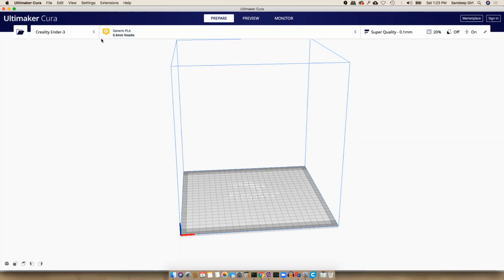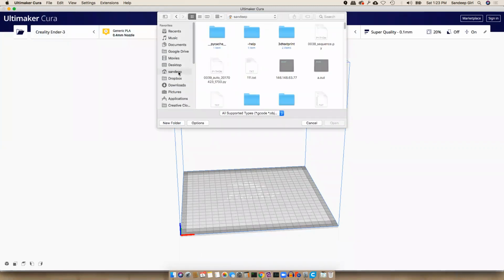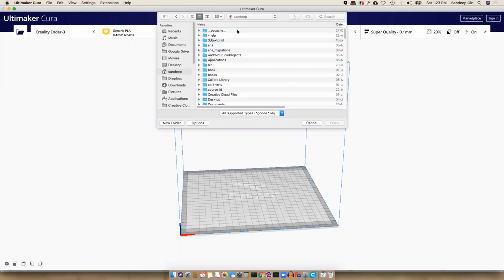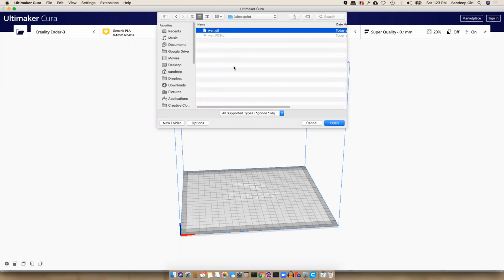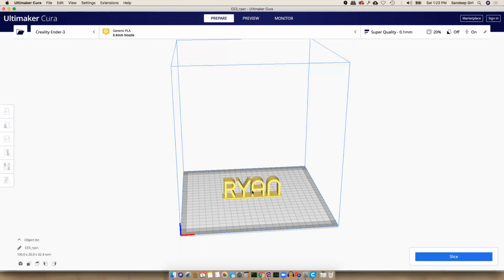Okay, let's load a file, open, and go to my home directory where I just recently created it, and sort by date. So you can see the STL is visible here. Now we open it. This is how it's going to look.